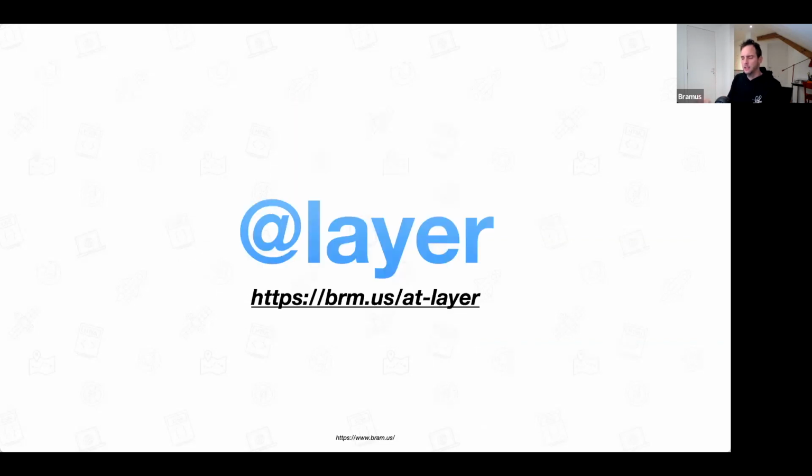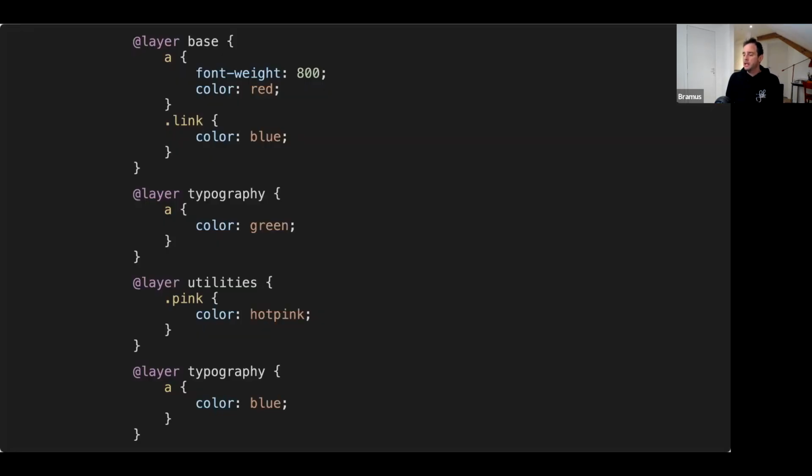How do you define a layer? Well, that's the @layer keyword. I've done a full post on that. You can read it on my blog. The link is right here. But I'm going to show you the basics right now, even more in the basics. So how do you create a layer using the @layer at-rule? And it looks like this.